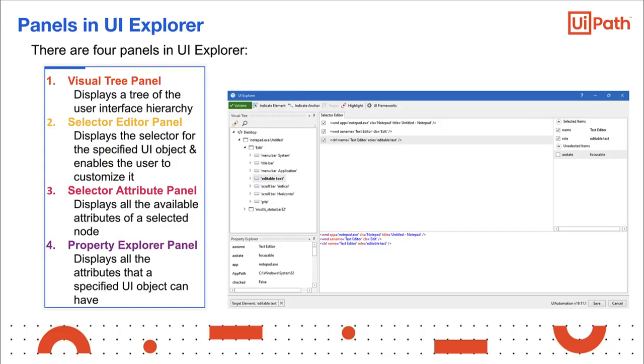The Visual Tree panel displays the tree of the user interface hierarchy and enables the user to navigate through it by clicking the arrows in front of each node. By default, the first time UI Explorer is opened, this panel displays all opened applications in alphabetical order.